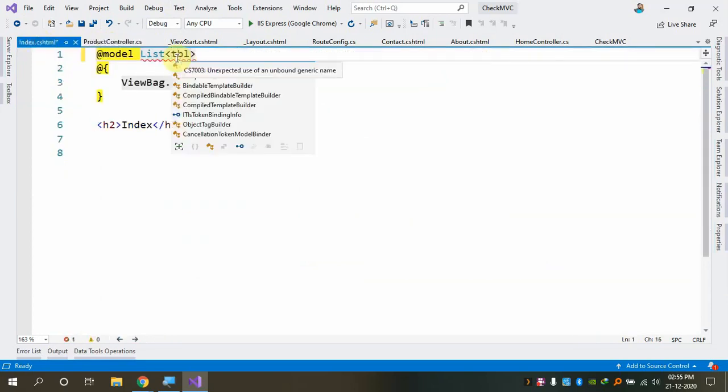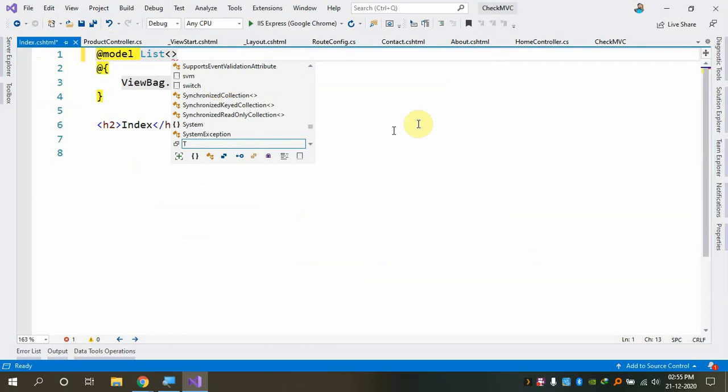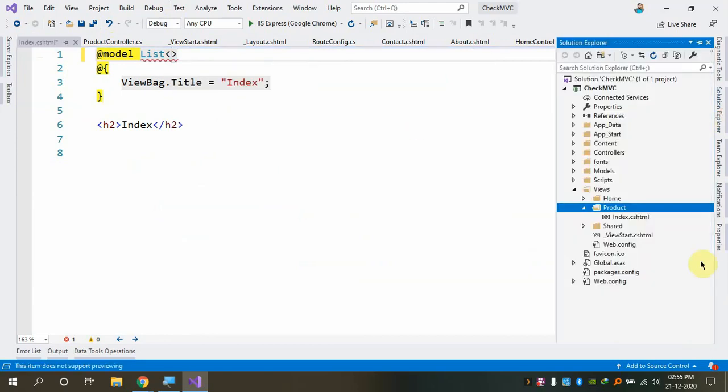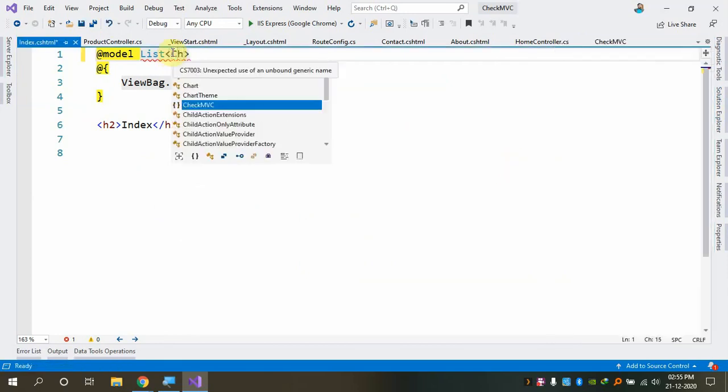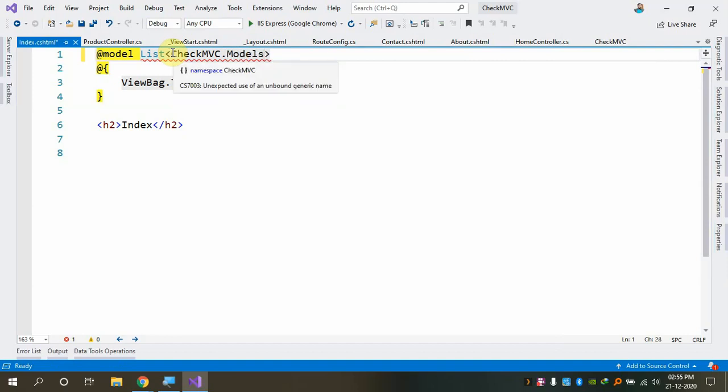But I cannot type TBL products here. Reason is, once again, where am I writing? I'm writing it inside index.cshtml, which is here. You are trying to access a model which is available inside a different folder. How do I write it? By now you would have understood. You should call the project name, then call models. That's it. Okay, and inside that you have two things. I want you to understand why I said models have two things.